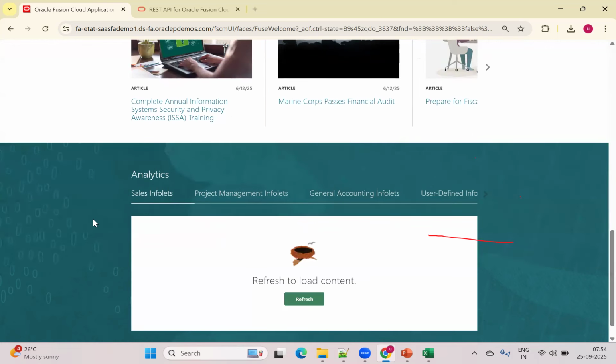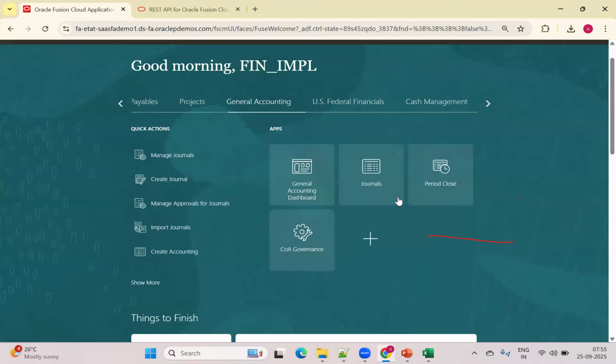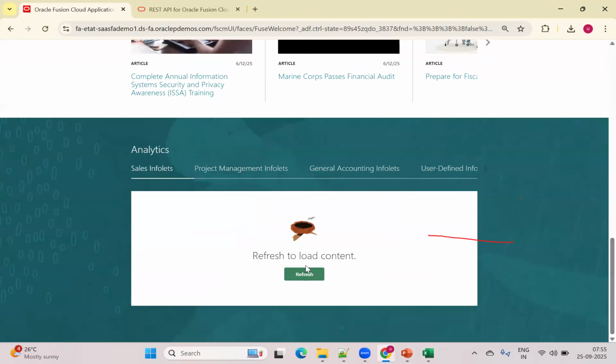And then at the bottom of the page, you have these infolets. Don't get confused. Previously, I called these info tiles. They resemble a tile shape; that's why I called them work areas or info tiles. But here what we see are the infolets. So let me refresh the content. Let me go to the journal accounting infolets.